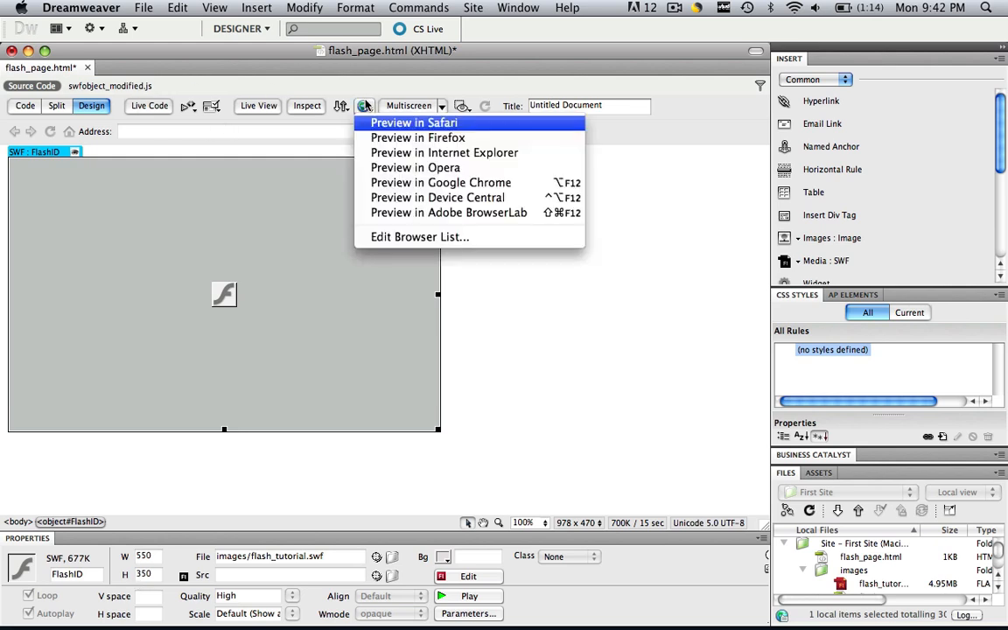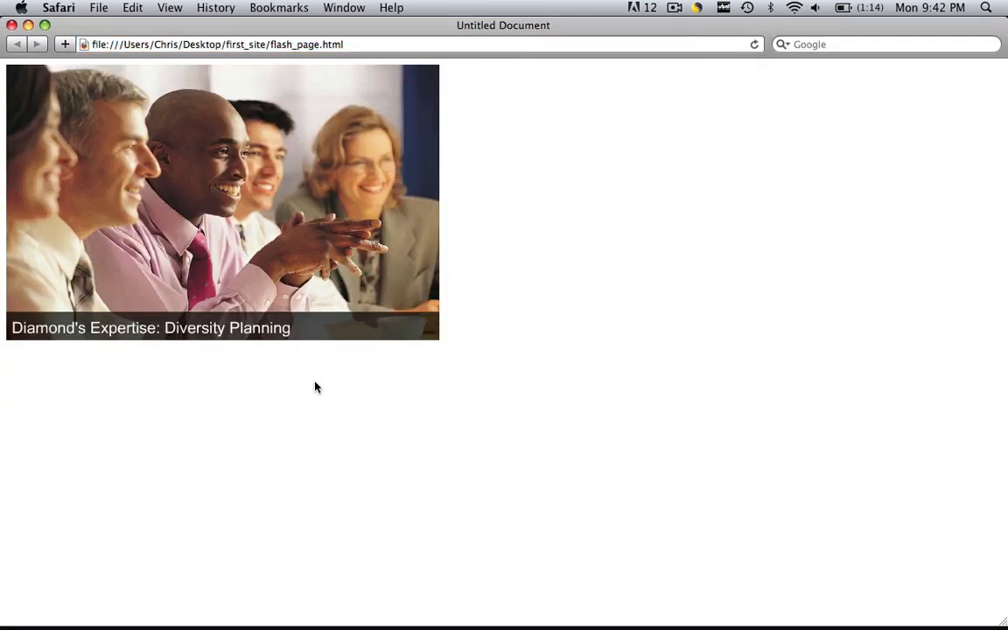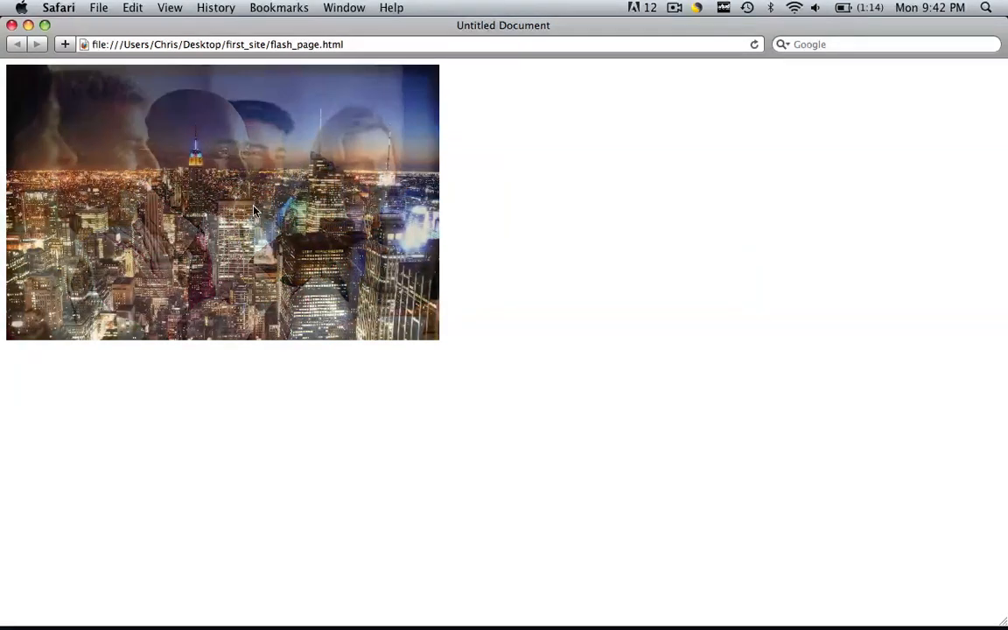So let's preview this real quick and let's check if it worked. Save all your changes, save everything. And now we have our Flash animation file in Dreamweaver.